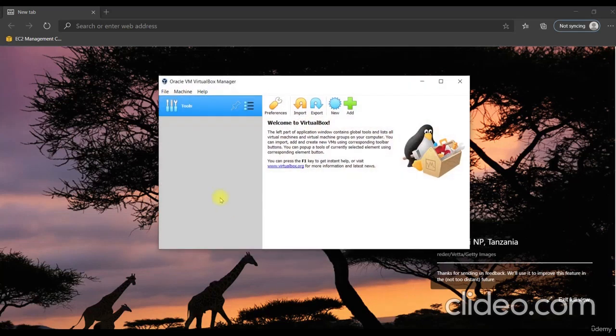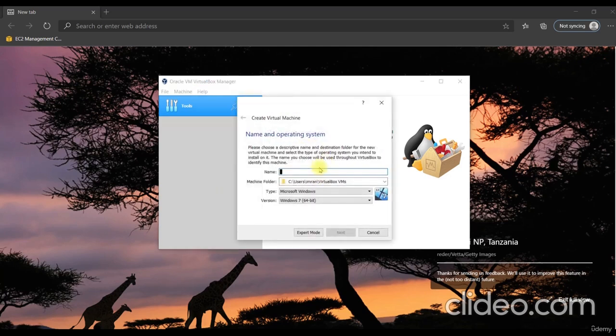Alright, open your VirtualBox. We are going to create a virtual machine. Creating a virtual machine manually is two parts. First, we create the virtual machine, like the virtual hardware we set up, then we install the operating system. So let's just create a virtual machine first. Click on New and we'll give it a name. I will simply name it my CentOS 7.